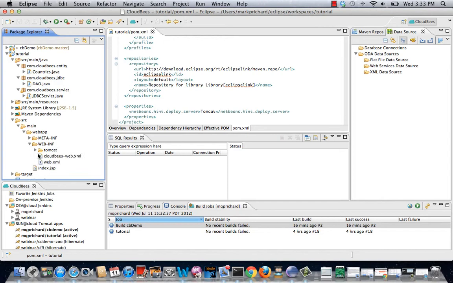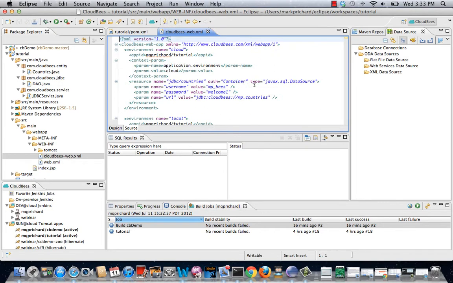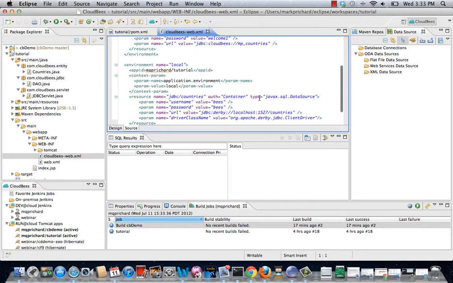CloudBees deployment descriptor. So let's just have a quick look at that, and then I'll explain this in more detail a little later on. But if you look at this, you'll see that I have within my cloudbees-web.xml, I'm sorry, you'll see that I have multiple environments defined. And what you can see is that here I have a MySQL database that is actually hosted and running in the cloud through the CloudBees platform. And I also have a local database environment if I want to, for example, test my application locally working against a Derby database that's running on my local machine here.